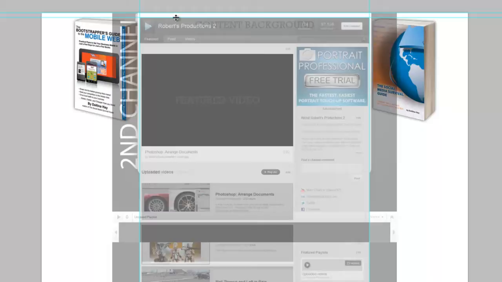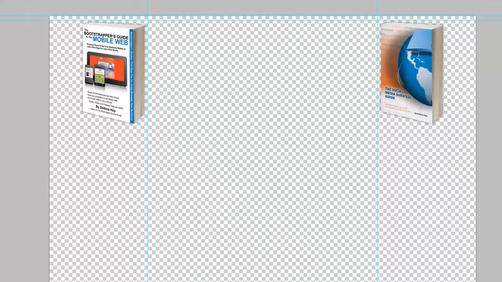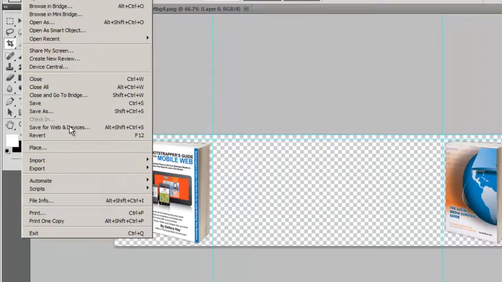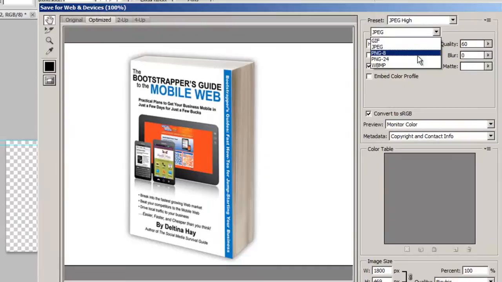Now, when I hide all of the other layers, what I'm left with are my two book images that I can then take and crop and then save. Now, I'm doing this for those of you who are familiar with Photoshop. You want to save for web devices, and then you also want to pull this down and save it as a PNG so that you still have this transparent background.